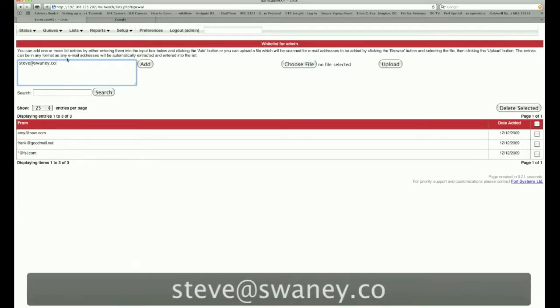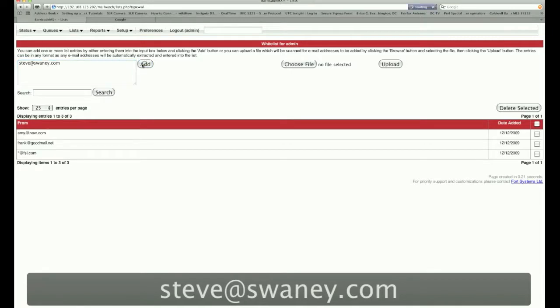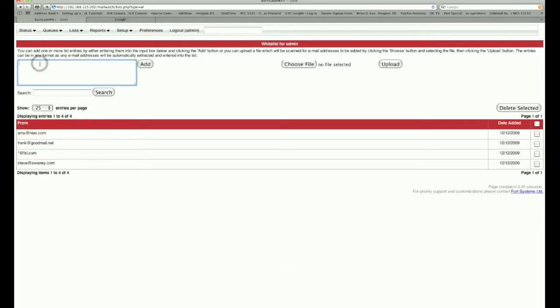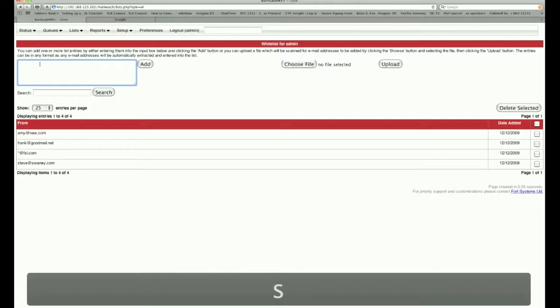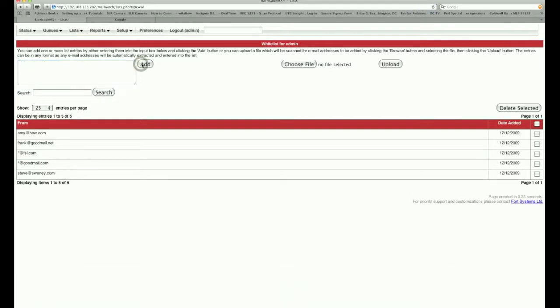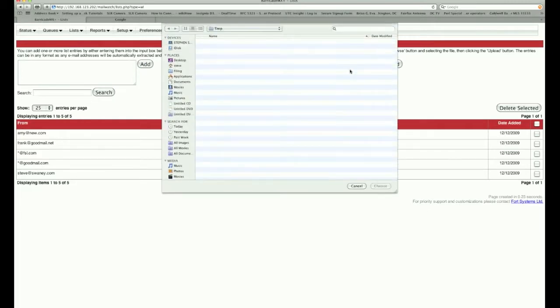However, steve@sweeney.com, complete email address, that will be accepted. As will star@goodmail.com can be added. And a text file with email addresses and domains in the correct format may be identified and uploaded for addition to the Mail Scanner white or black list entries.